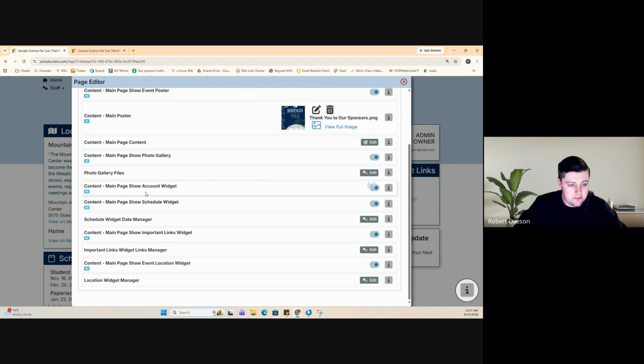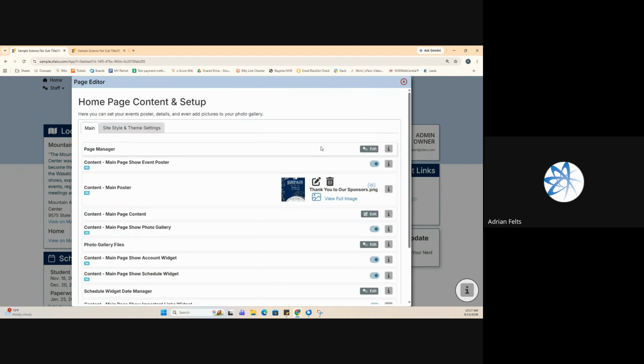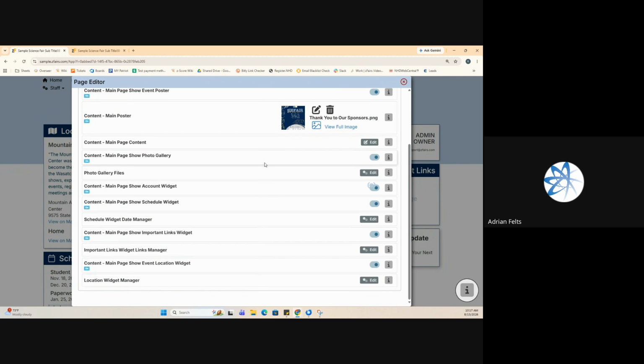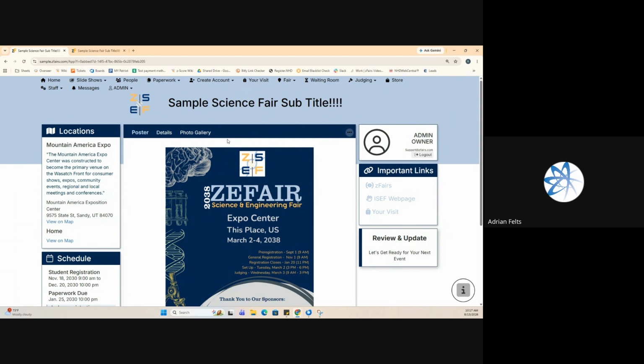So in the three dots, these are all the widgets. We have the show account, which is the one that has the username right here. You can turn on the schedule, important links, and event location. Okay. So that's to turn them on. And then within each of them, there will be a manager associated with it. And that's how you add or remove content from those widgets. Cool. All right. Are there other widgets for other pages or just for this one? It is just for the home page that we have the widgets. Okay.